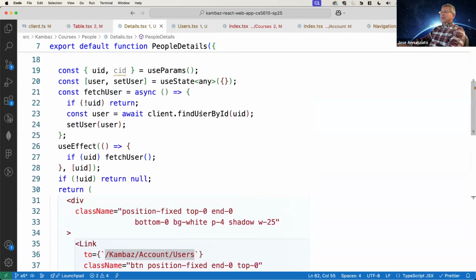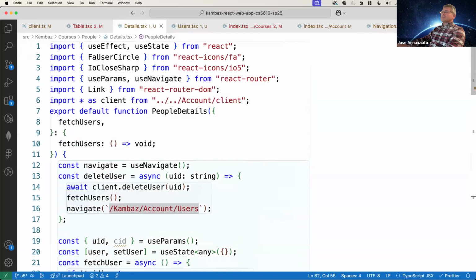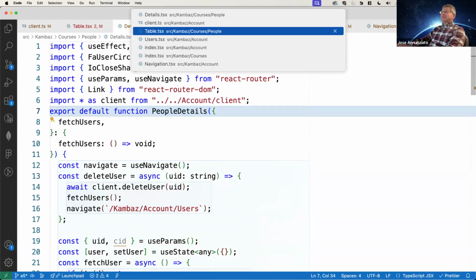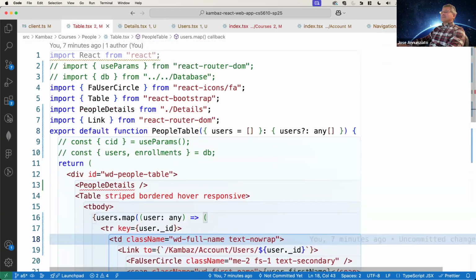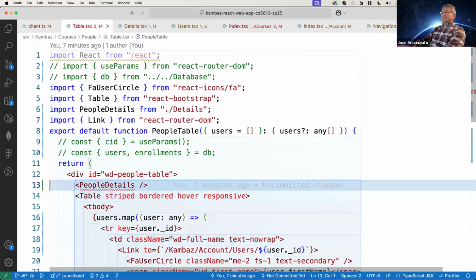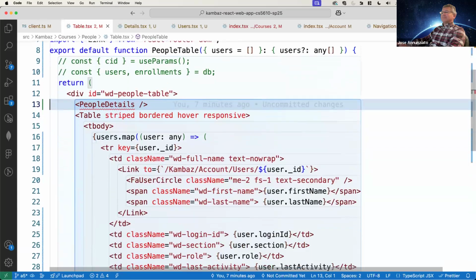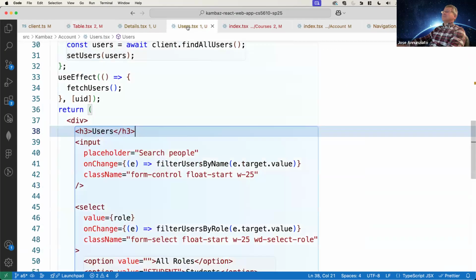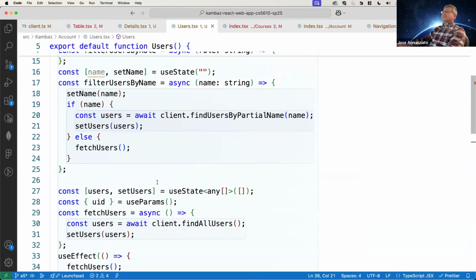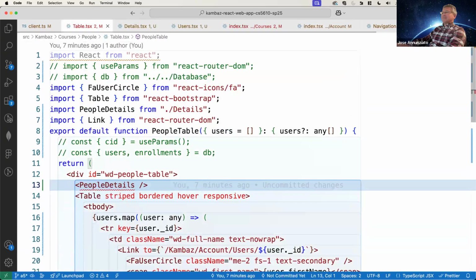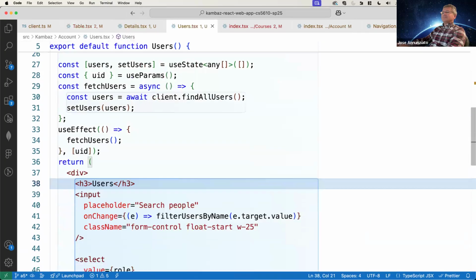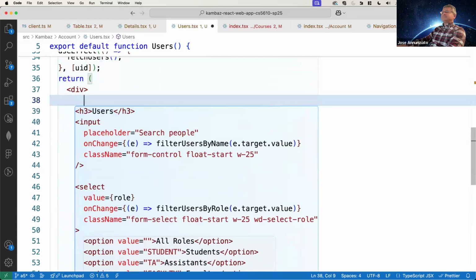Oh, we do need to pass in the fetch here, fetch users. In where? In the table, do we have fetch users here? We don't have fetch users. So maybe this is not the best place to have it. The people table, this is not what we fetch. We fetch in users, no? Fetch users. So it's better to maybe have the people details not here, but in the users right here. I think it is a better place to put it.